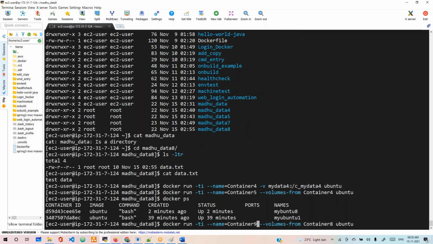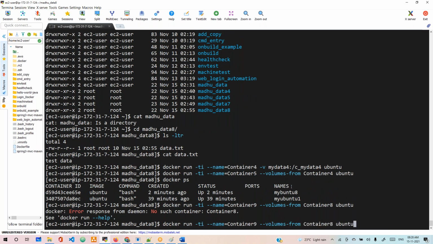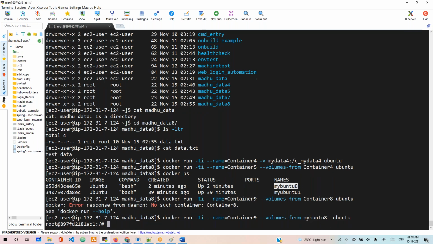Now let's see that. Are you sure? Okay, spelling mistake maybe. What is the name? My Ubuntu, right? Sorry. What is that? My Ubuntu 8. The container name is my Ubuntu 8. Now this container name is container 9, which I ran. The name is container 9.